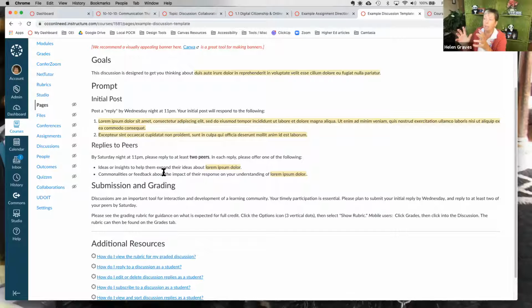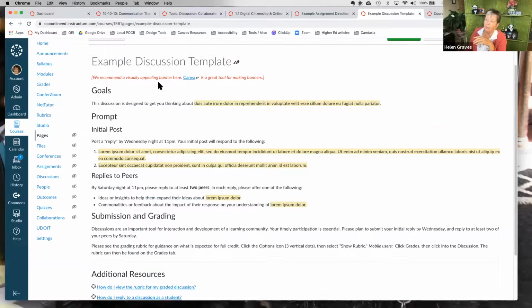So I create my template. I would probably have a really nice banner up here. I might even have a little icon for prompt or for goal. So all of the discussions would look very similar. And then I would just be editing the actual prompts, and the rest of it I don't really need to edit. That's the beauty of the template. All I have to do once I've created it is edit my prompt content, but the replies to peers, the submission and grading, that information is going to remain the same for all of the discussions.